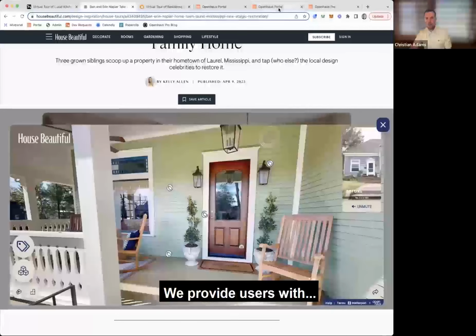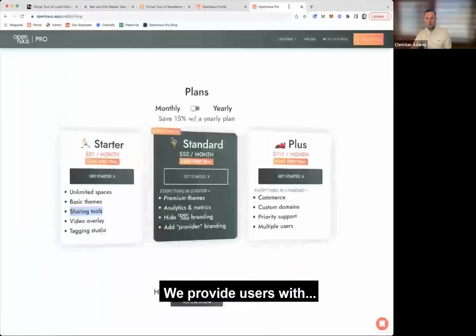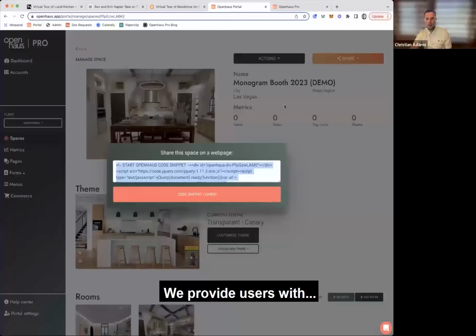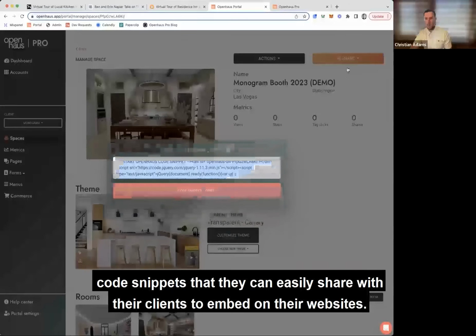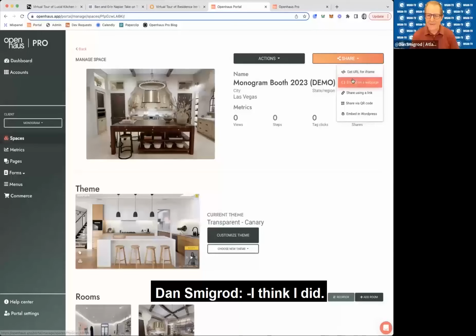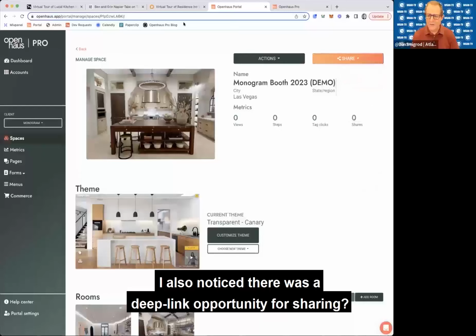We provide users with, where did I go? Here we go. With code snippets that they can easily share with their clients to embed on their websites. I think I also notice there was a deep link opportunity for sharing.